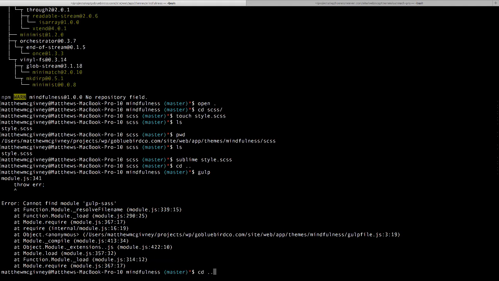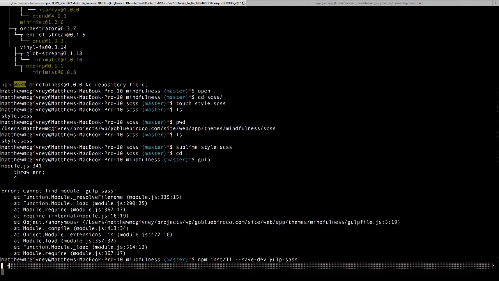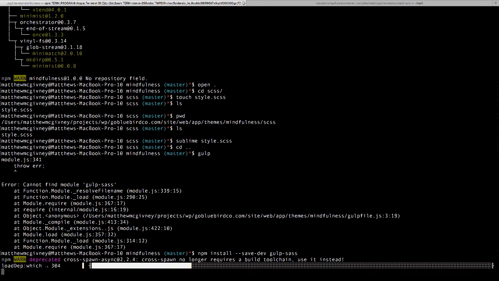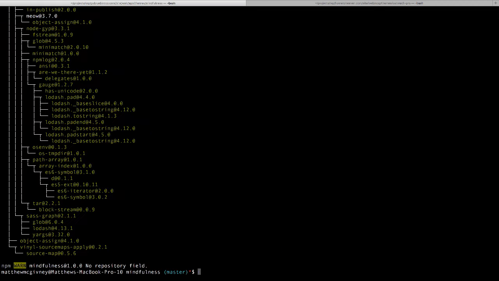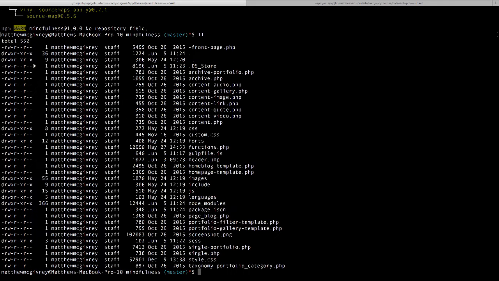Ah, I still have not installed gulp. So let's go back. Well, I'll just do it this way. npm install --save-dev gulp-sass as the package name. So now this is actually going to put the Sass module into my node_modules folder.